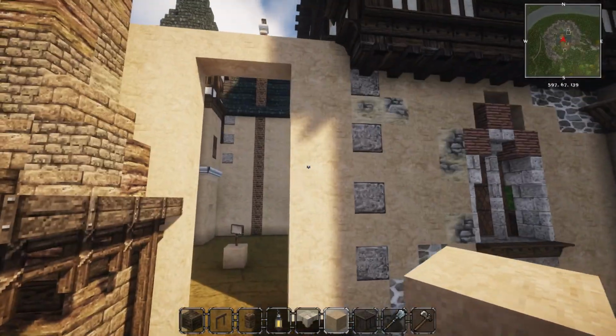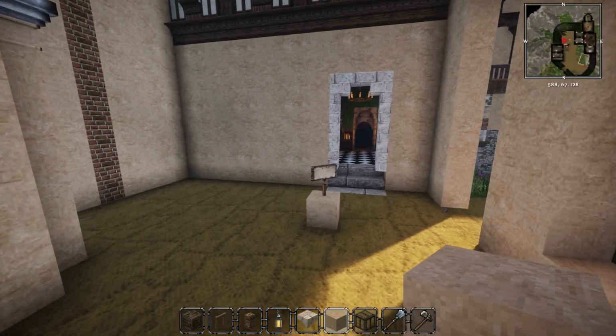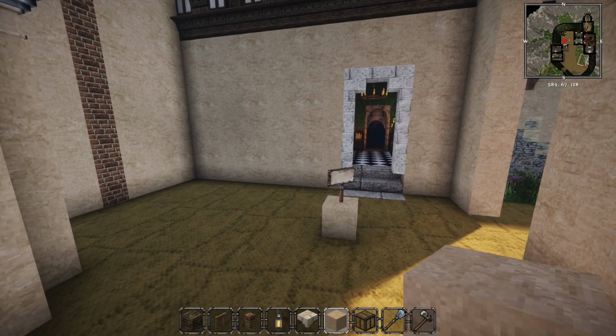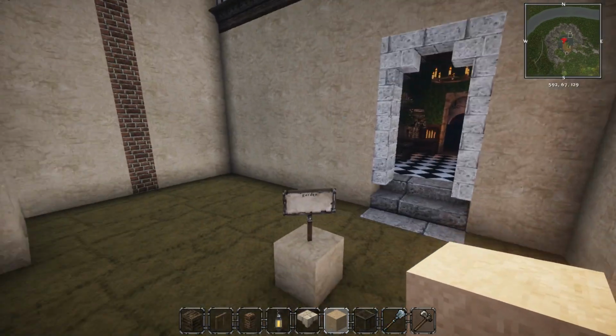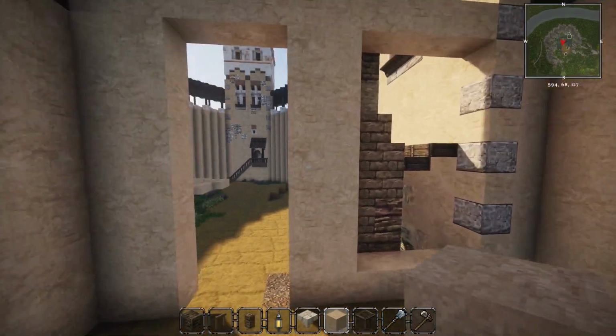But then we're going to have like a little gate, which takes you into a garden over here, which is going to be where you can come out and just relax as the lord of the castle here. We're going to have some trees, some flowers, and it's just going to be a little pretty enclosed area.